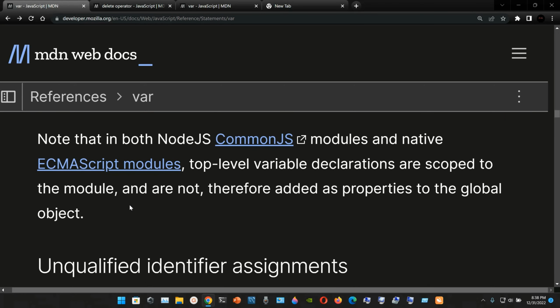Note that in both Node.js CommonJS modules and native ECMAScript modules, top-level variable declarations are scoped to the module and are not therefore added as properties to the global object.